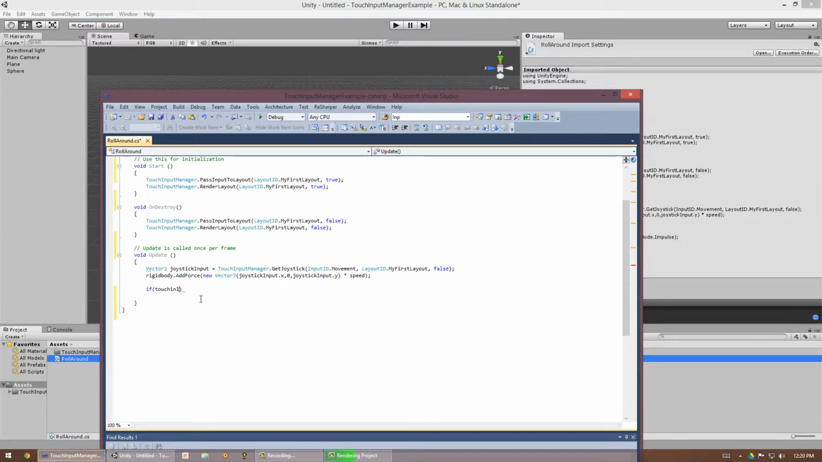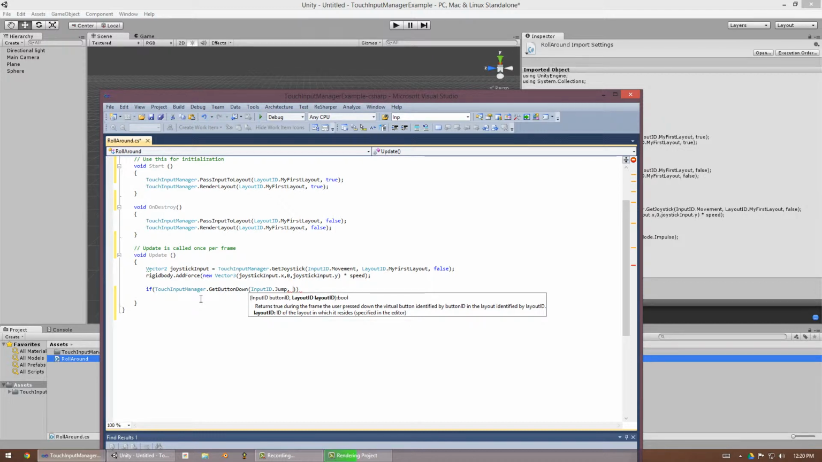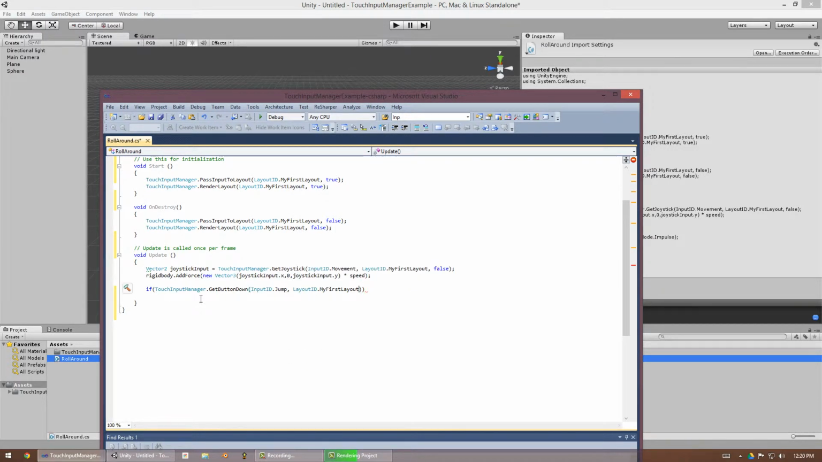Touch Input Manager dot GetButtonDown. You also have GetButton and GetButtonUp. These work exactly the same way as they do in Unity's input class. So on GetButtonDown, we pass it the ID of the button, which is jump. We pass it the ID of the layout, which is our first layout. We've defined these all in the editor, and that's it.